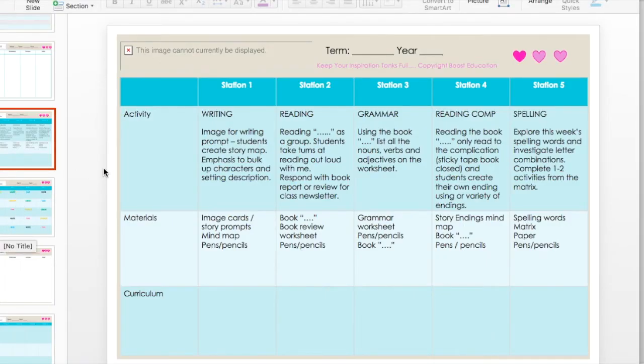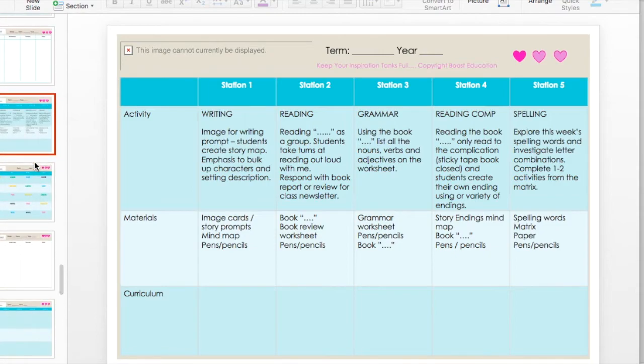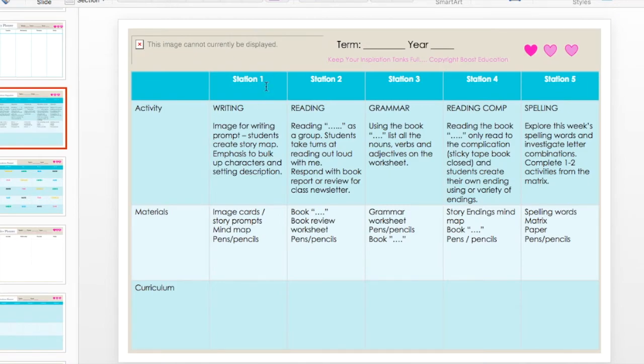So here is inside our teachers organisational kit. So on slide 47 here, we have the literacy stations.